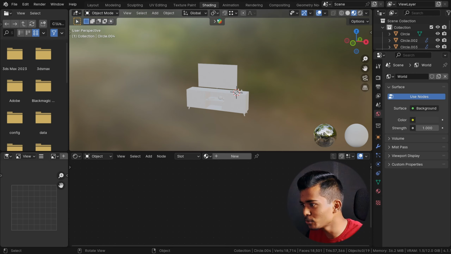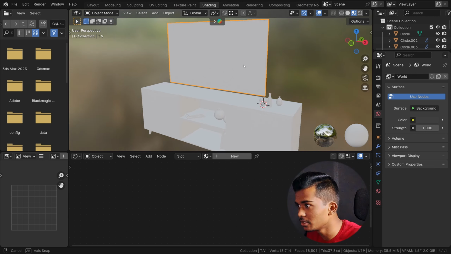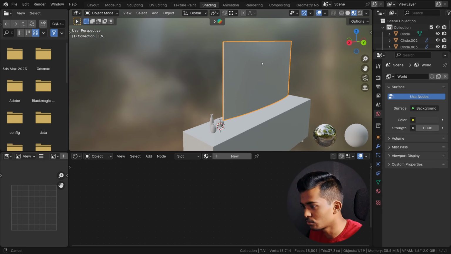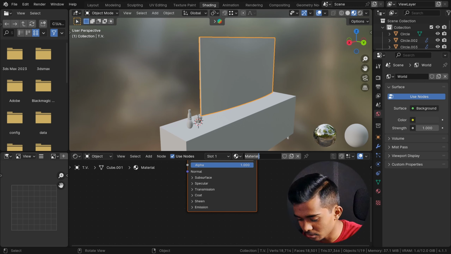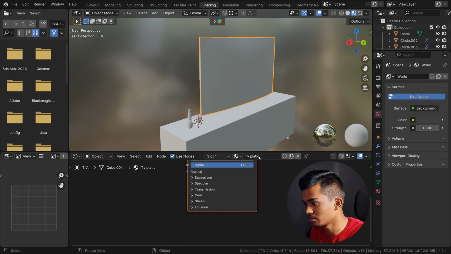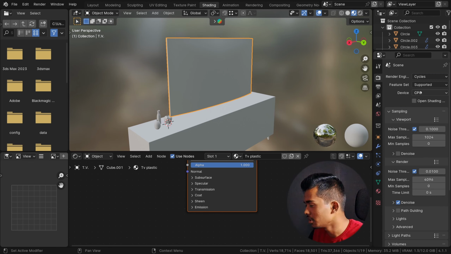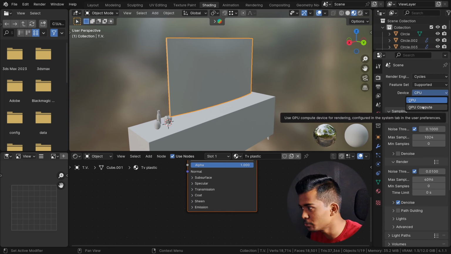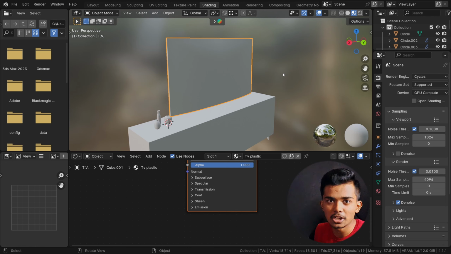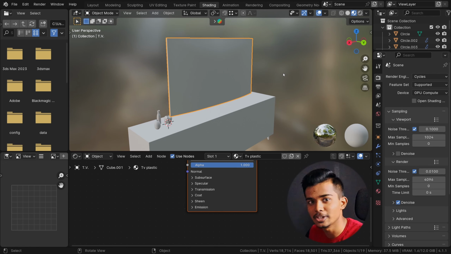So let's go to shading mode and let's first make the plastic material of the TV. So let's add in a new material and let's call it TV plastic. And let's change the render engine from EEVEE to Cycles and device from CPU to GPU if you have one. And I have the RTX 3060 which has 12 gigs of VRAM.